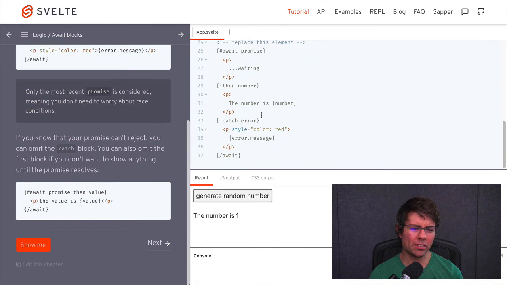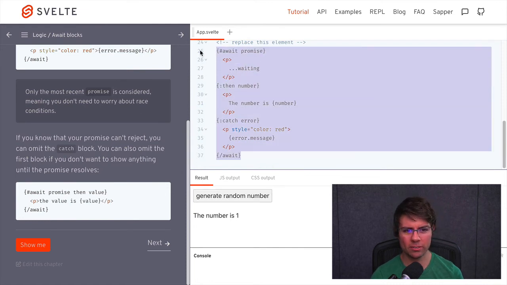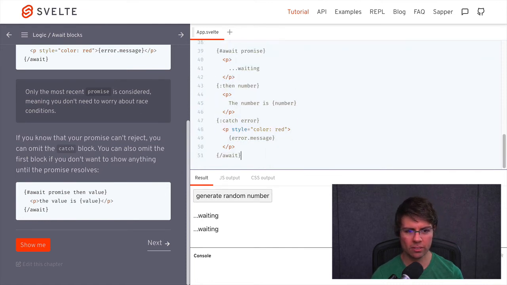Or maybe you can't await the same promise twice. Is that true? Let's try two of these. I've got two awaits. Nope, that works. That's pretty cool.